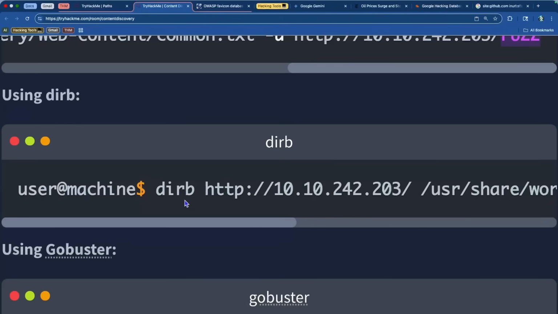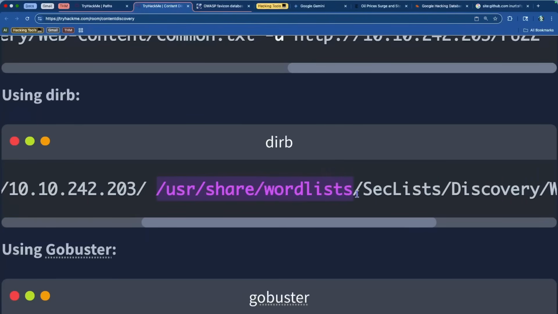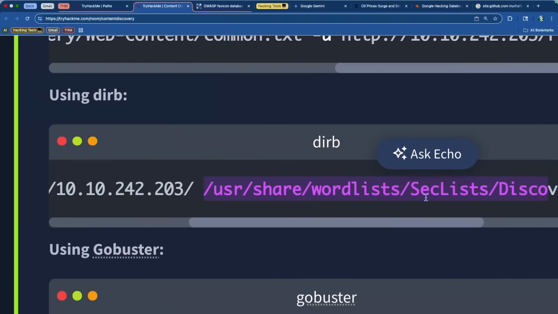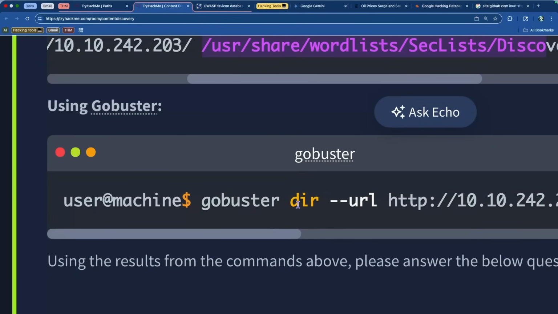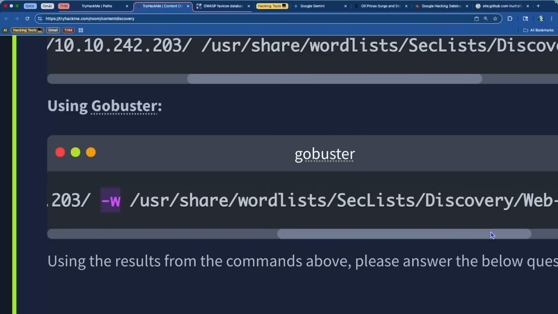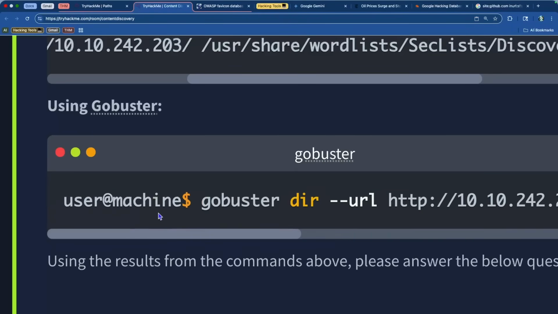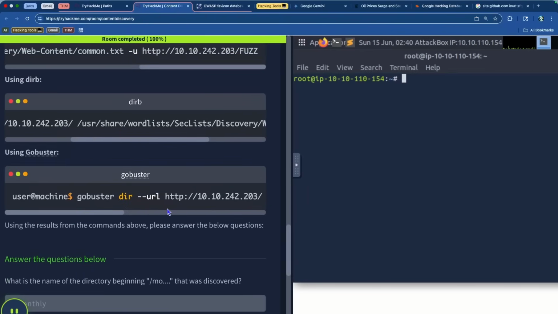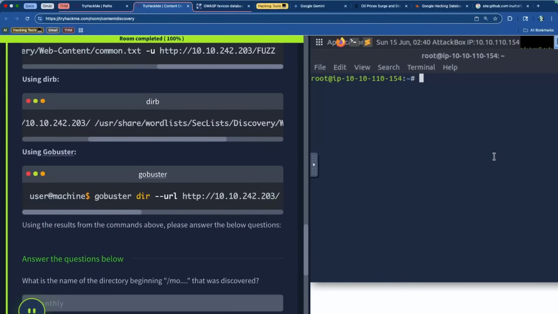And then Dirb is similar. You would do dirb, give it the URL, and then give it the path to the word list. For GoBuster, you would do gobuster, put it in dir mode to search for directories, give it the URL, and then for the -w, the word list, you give it the path to the dictionary, and that's pretty much it. Those are the ways we can run these tools. Now we're going to run them to see if we can find anything interesting inside our specific target.